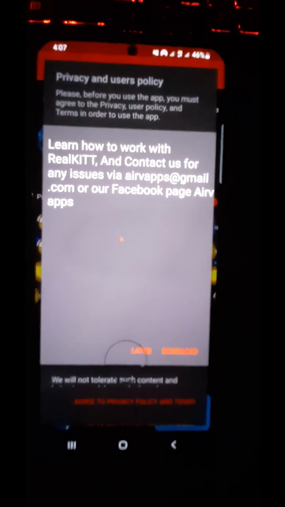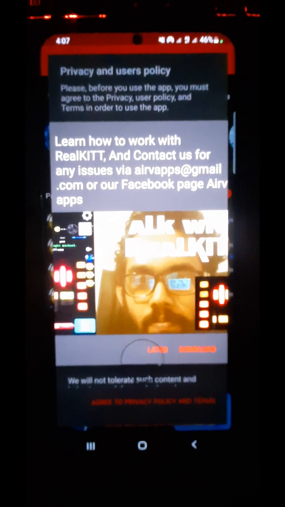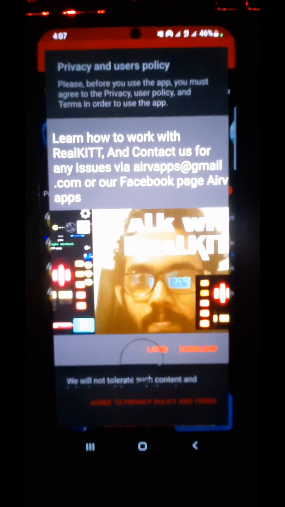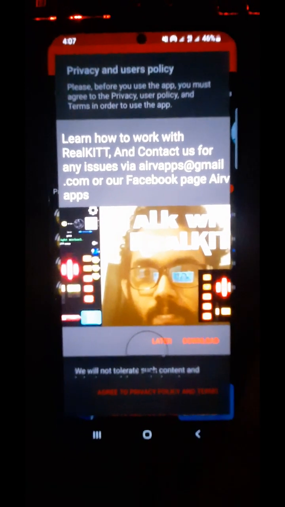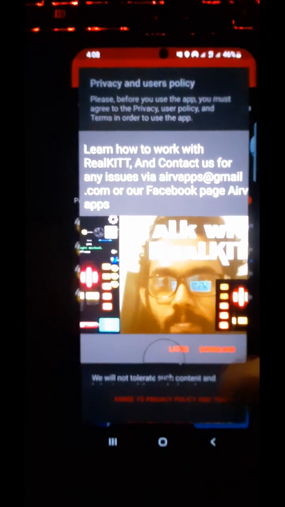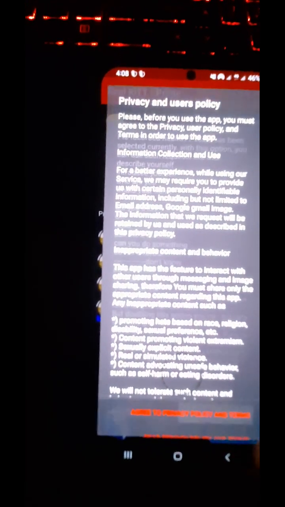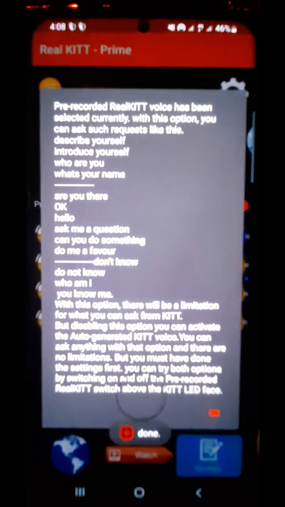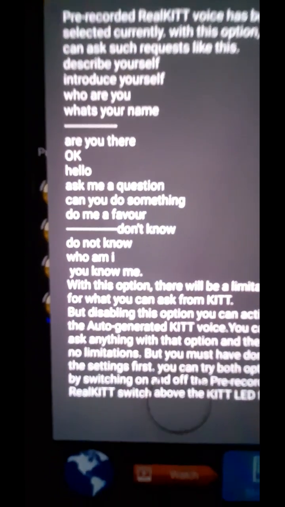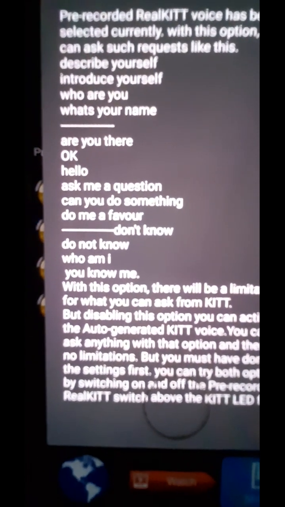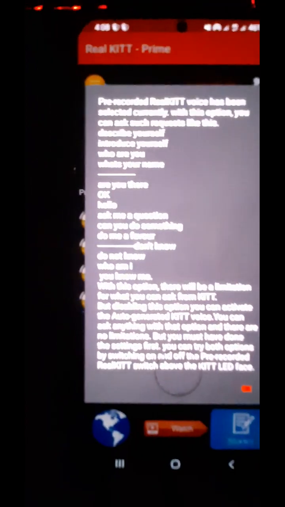All right, so this is the first impression you will get from the app when you start to open the app. I'm going to accept permission terms and conditions, and there are some sentences that you can use with the app. I'm going to hit OK.